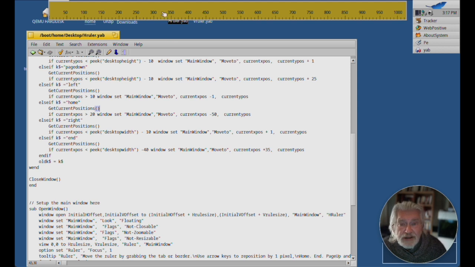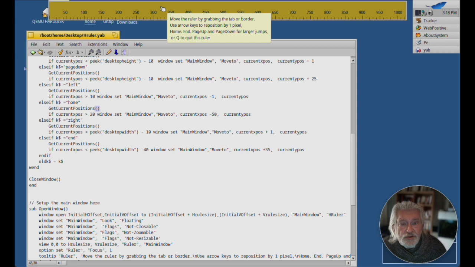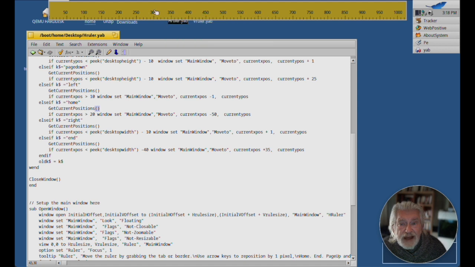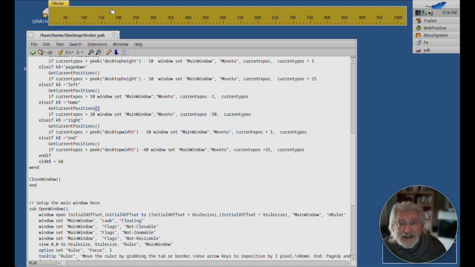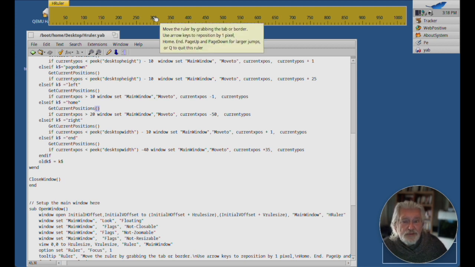Then I put in a little tooltip, right? Move, you can move by grabbing the tab or the border. That does work. You can grab it by the border, and it's a bit tricky, but it can be done. Right? Use arrow keys to reposition by 1 pixel. Home, end, page up and page down for larger jumps, or Q to quit this ruler. And that's it. That is the entire program.